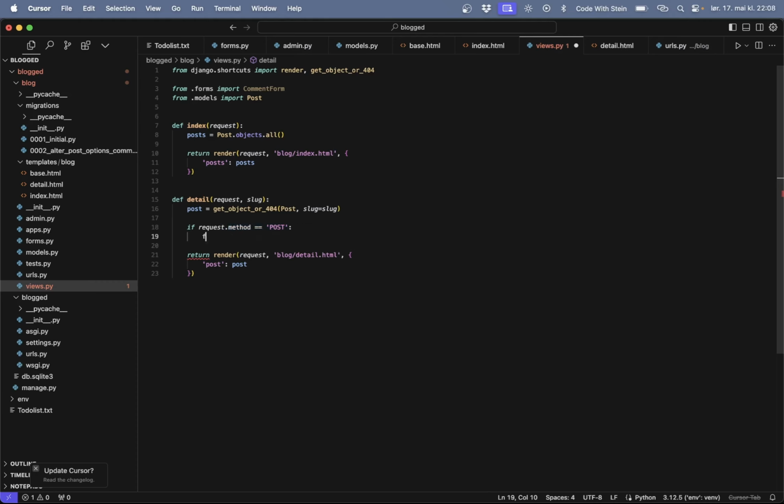Then we create an instance of the form by saying form equals CommentForm and just pass in request.POST. Then all of the information inside this will be automatically pushed into this form, and Django will handle verification, sanitation of the data, etc. for us. Now you can check if this is valid by saying if form.is_valid. Then we know that the form has been correctly filled out by the user.